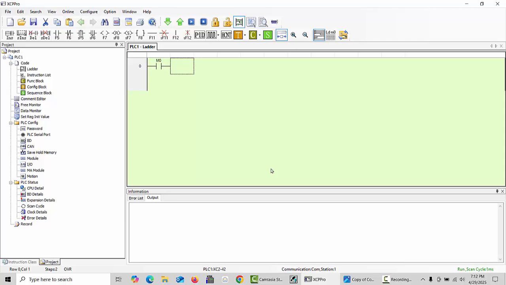First I will use the move command. Just type MOV, move, and which data you would like to be moved. For example, D0 I would like to be moved into D10. I will write these two data and click enter.